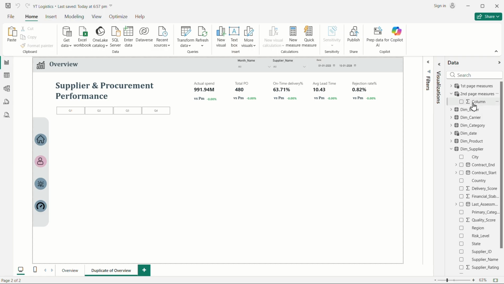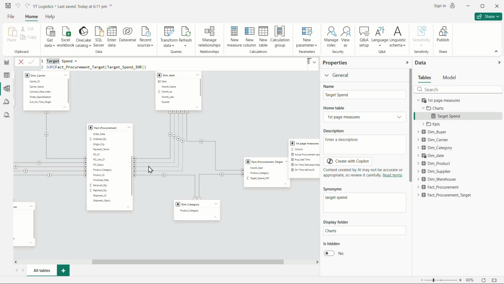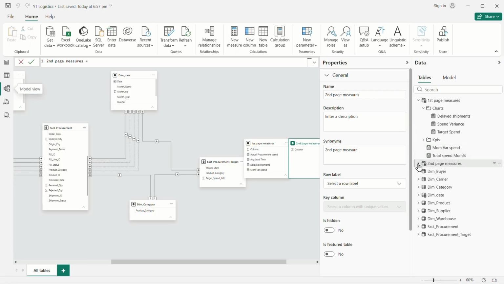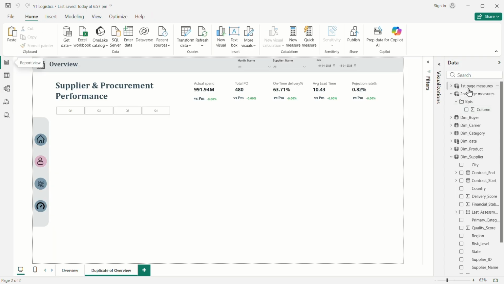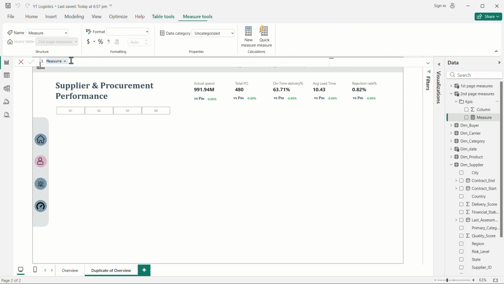click on this column again, go to the data modeling, click on this column, display folder as KPIs. Okay, so these tables are not connected with any of our tables, right? So these are just for our arrangement purpose only. So right click on this and select new measure. And in this measure, we will say total suppliers.